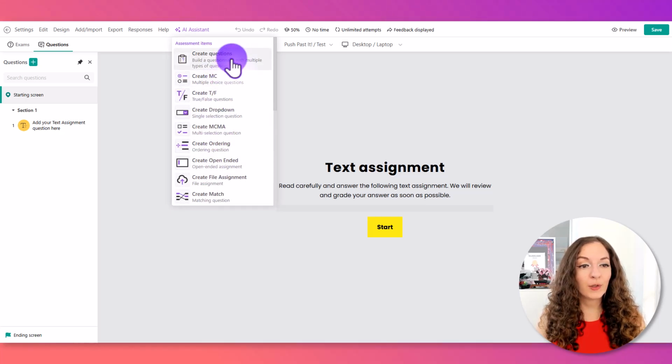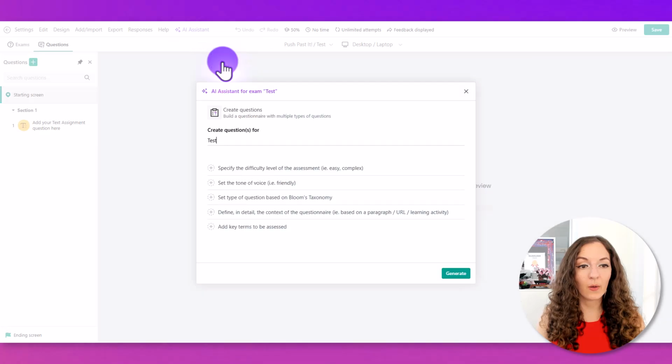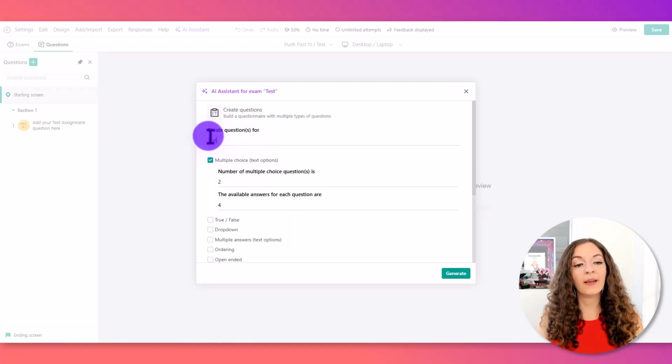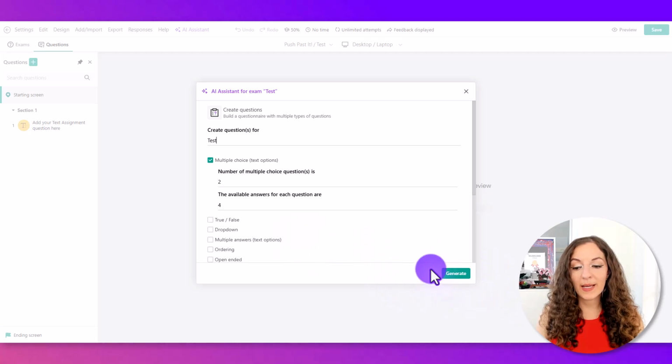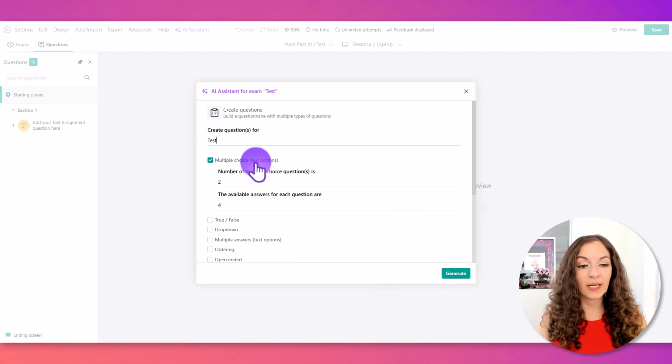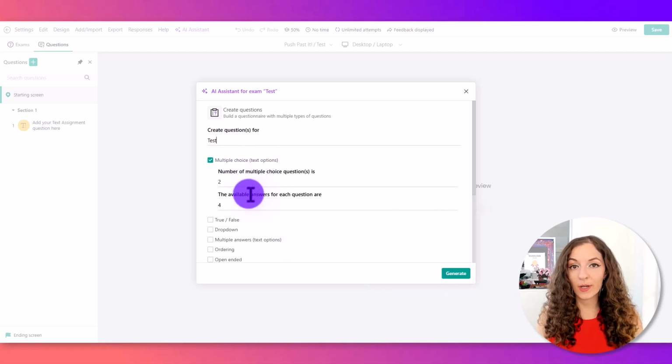So I'm going to say, I want a variety of questions. So I'm going to say create questions. And then it's going to ask me a couple of things here. And based on that, it's going to generate. So I'm going to take a couple moments to fill this out, and let's see what it comes up with.